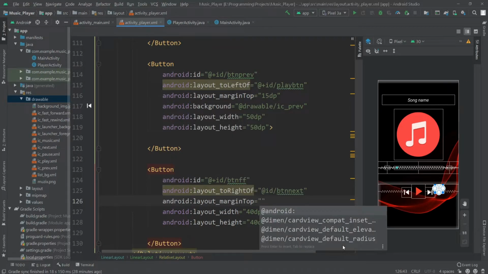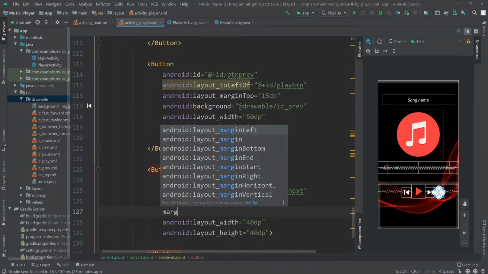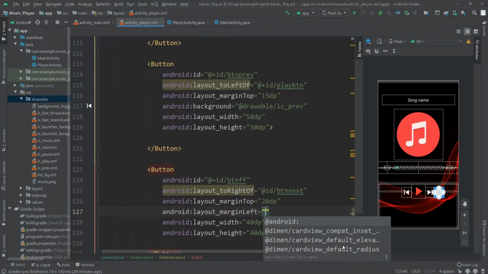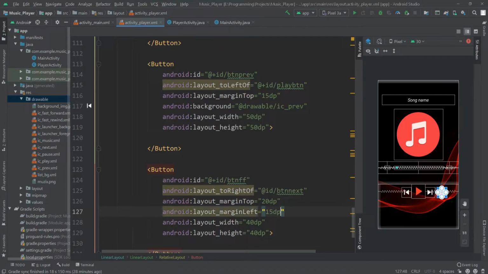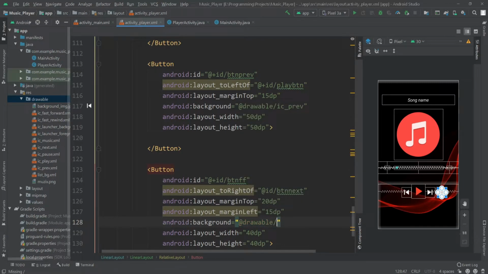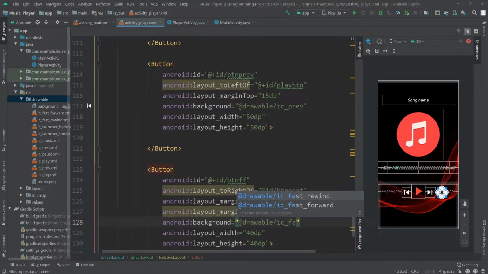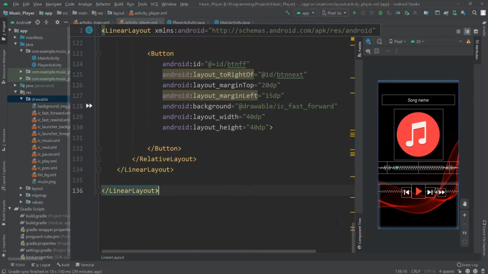Margin top, I'll give this 20 dp, and also give a margin to the left. So margin left, I'll give 15 dp. All right, and now for the background, I'll give @drawable/ic_fast_forward. All right, so the UI looks good.